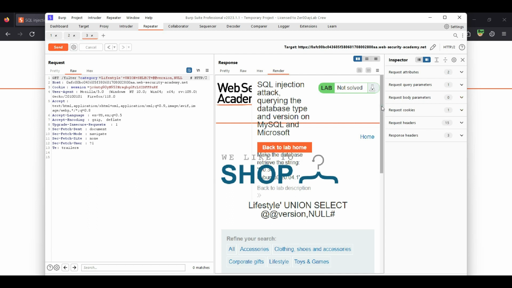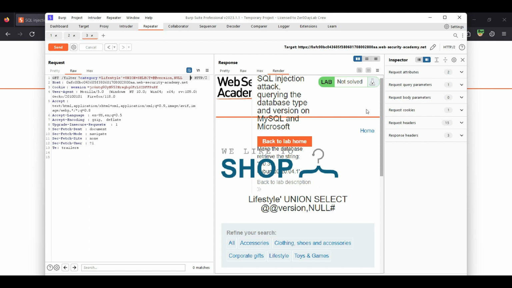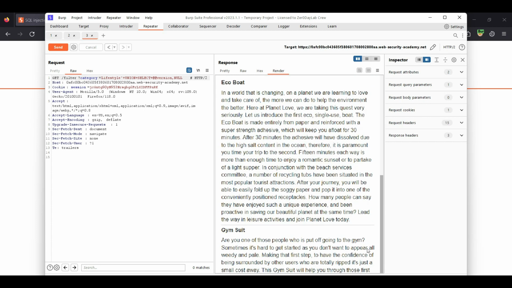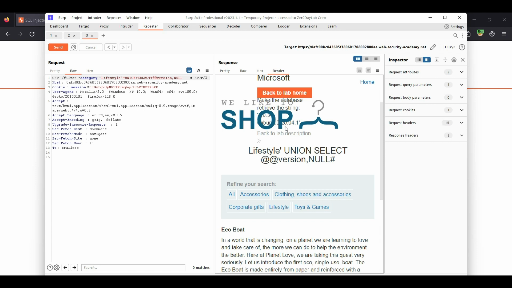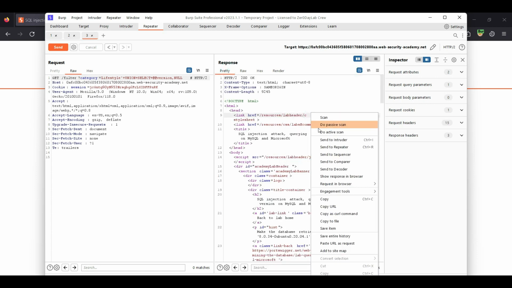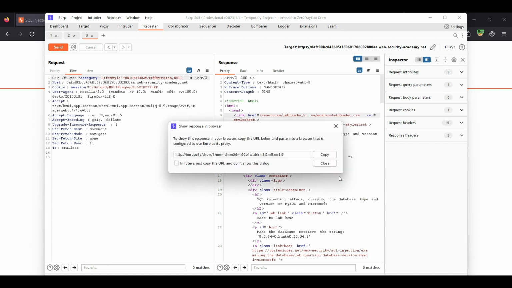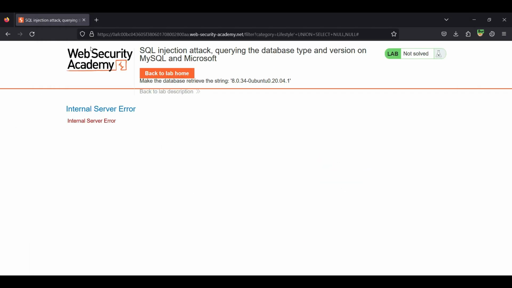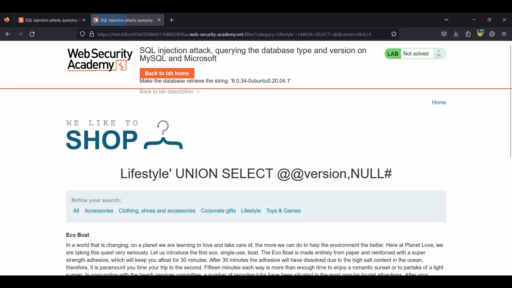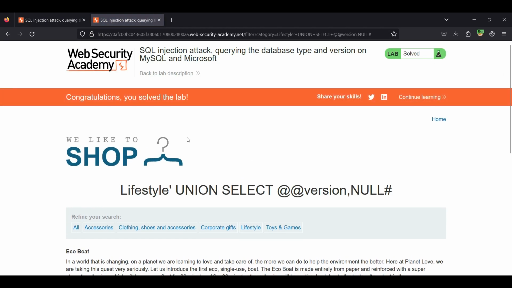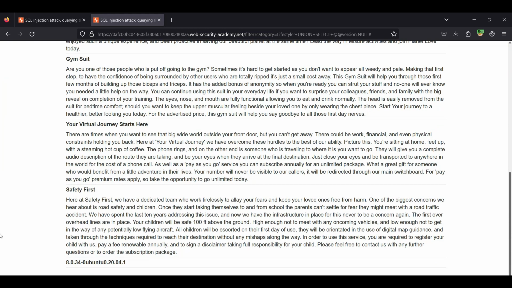Finally our request is giving us information, you can see @@version, and let me access this through my browser. So show response in browser and copy this request. Let's see. Yeah. So congratulations, you solved the lab. And yeah, the information you can see is 8.0.34 Ubuntu, and this is the version information.